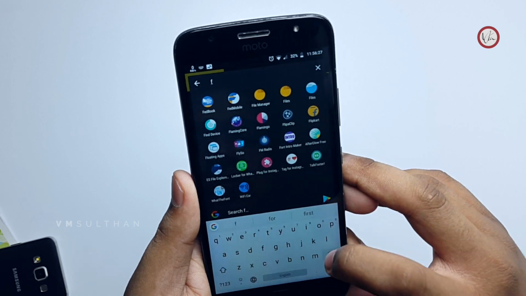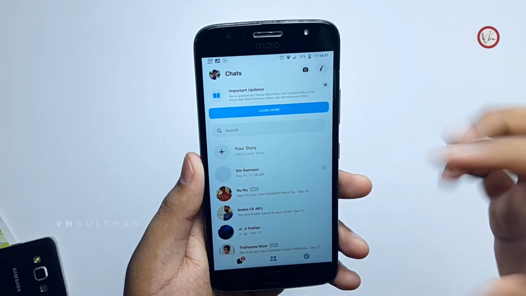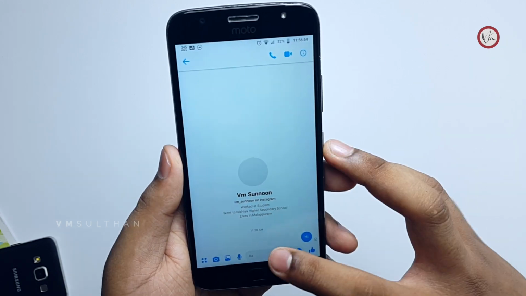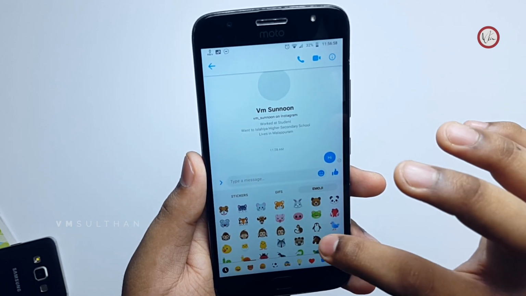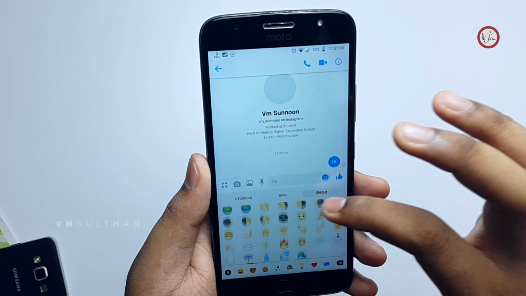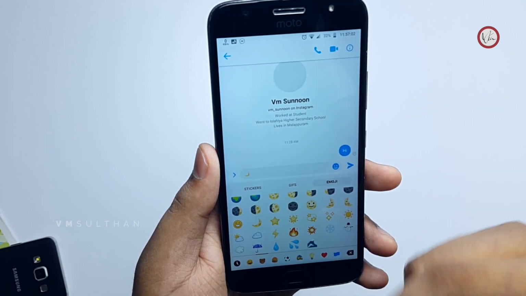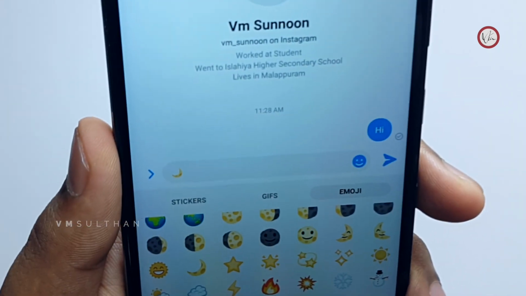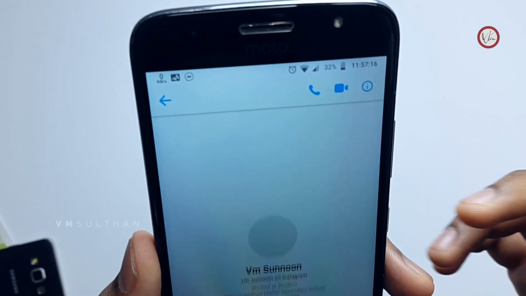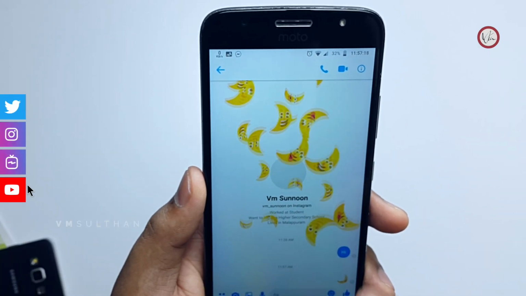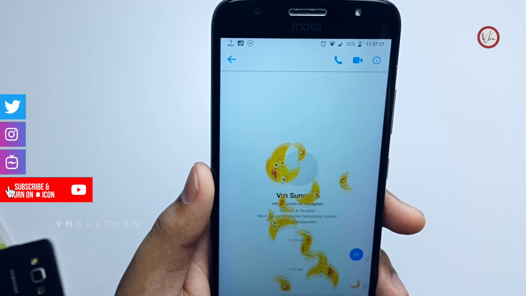Open up the Messenger application. Then just head over to any of your friends' chats and send a message to it. You want to send this specific emoji, the crescent moon emoji. As soon as you click the send button, you should see this moon animation and a pop-up window like this.